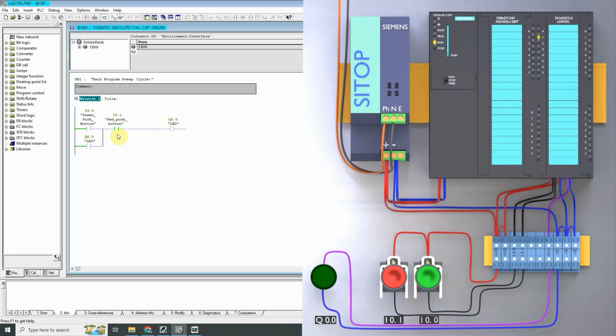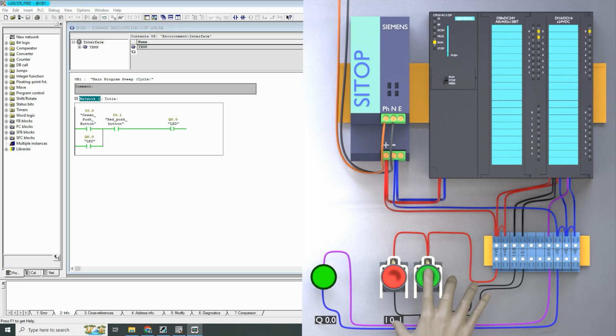As you can see, this contact I0.1 is already in closed state as the red push button has a normal closed contact. Now, as we press this green push button I0.0, it will turn on the output Q0.0. As you can see, its normal open contact is also closed, which is in parallel to this green push button. Now, if we release the green push button I0.0, the output Q0.0 stays on because the contact Q0.0 is closed, completes this logic path and keeps the output Q0.0 latched on.